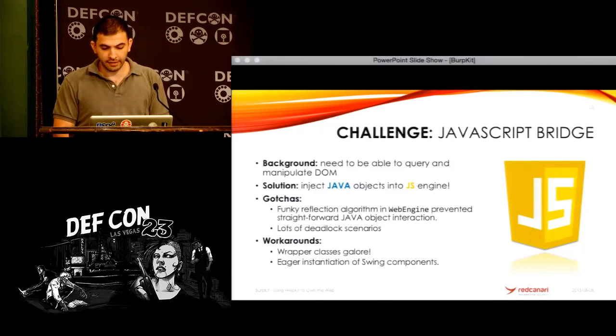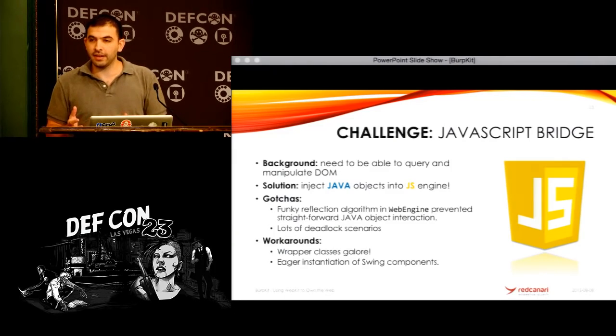The third challenge was really easy to fix in the end. The only thing that I ran into were the deadlocks, but essentially that WebEngine bridge is readily available for you to use. You just need to know how to use it, how the WebEngine returns objects. That's all documented. The only gotchas there are that in some cases, this WebEngine uses a really funky reflection algorithm to determine whether or not a field or function is accessible. So you had to write a lot of wrapper classes to get around that funky reflection algorithm. And as I said before, there's a lot of cases where you have to eagerly instantiate Swing components in the right event loop, in the Swing event loop.